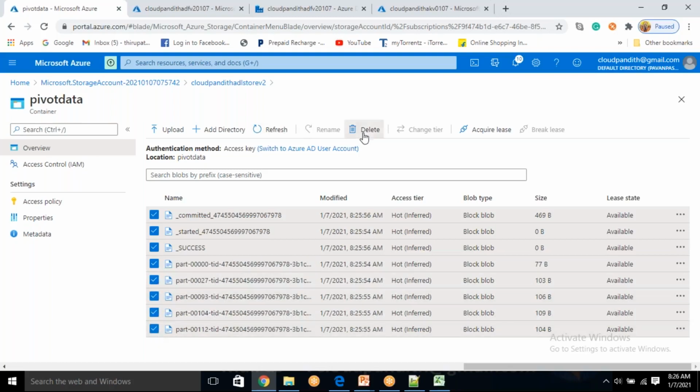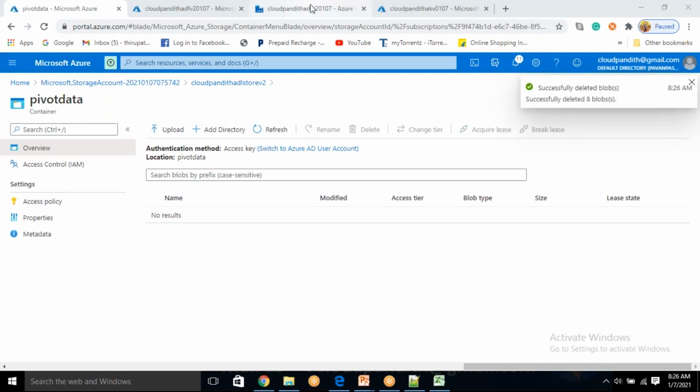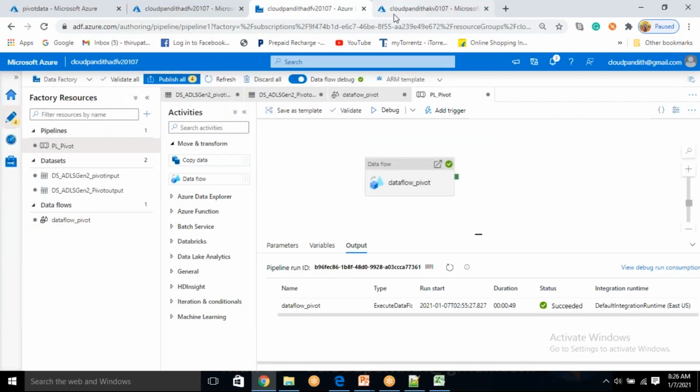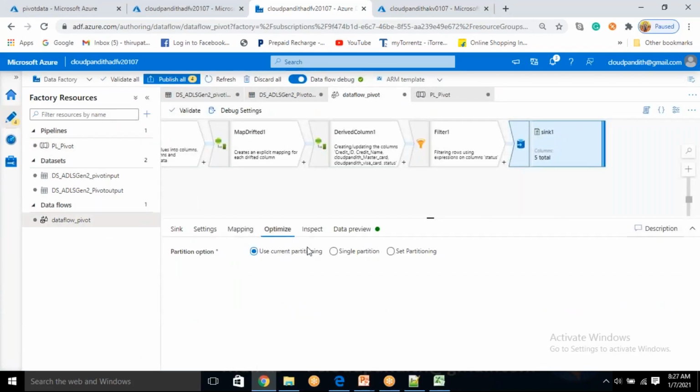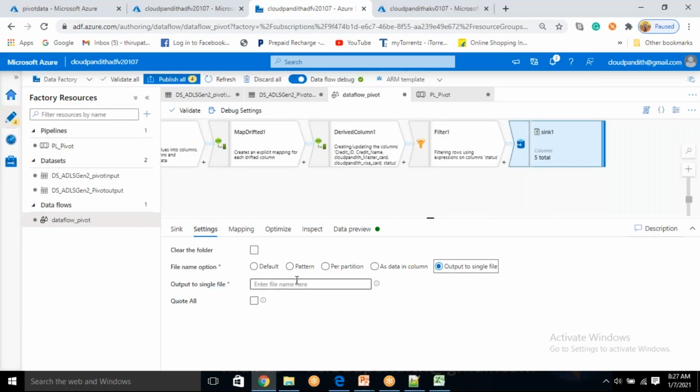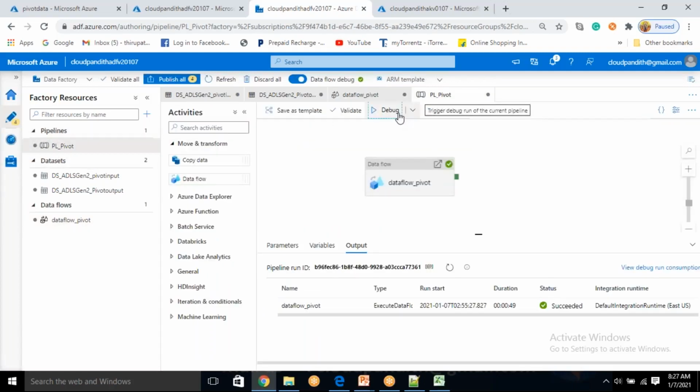Okay. So let's cancel everything because it is very difficult for us to understand and analyze the things. Go to data flow again. On the sink side, go to optimize, single partition instead of multiple partition settings. I want to write it into a single output file. Now come to the pivot pipeline. Just click debug.